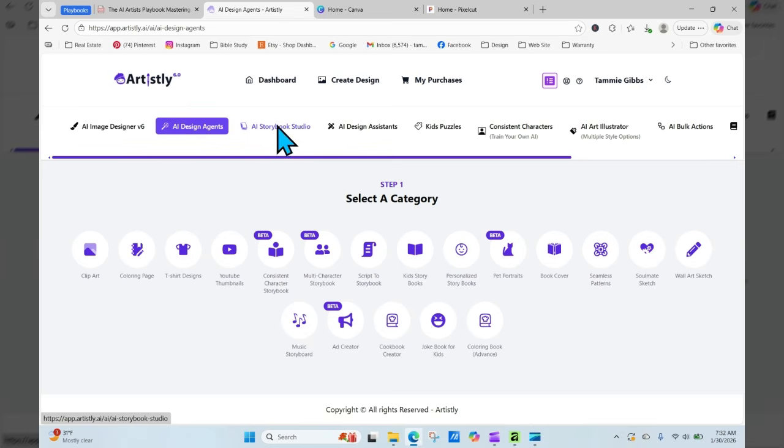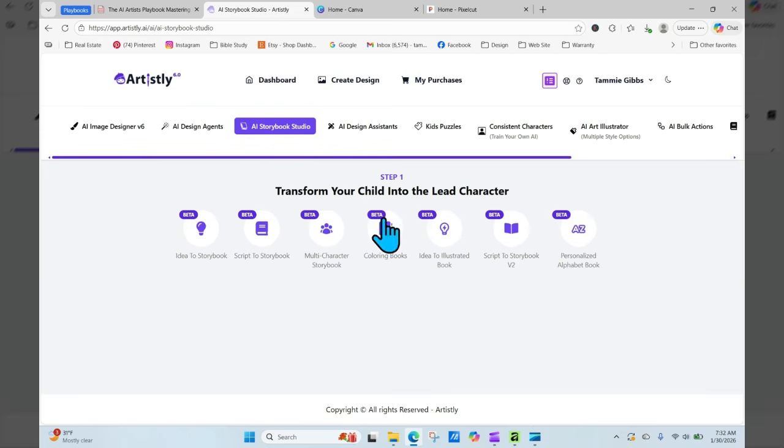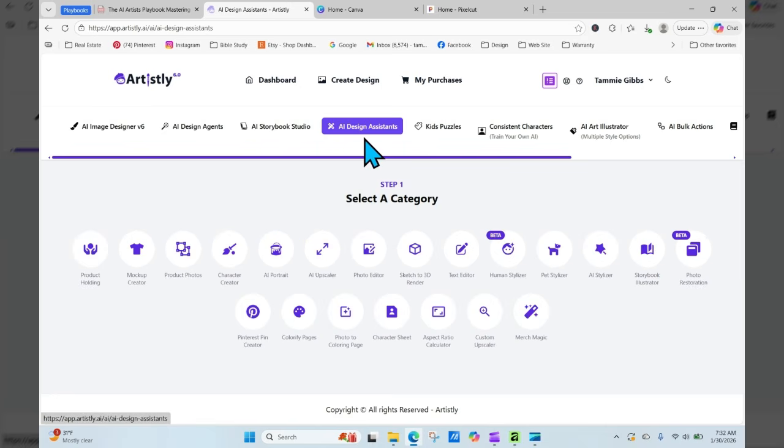You also have this Storybook Studio, which is also some beta things that give you an extra layer of stuff if you're working on storybooks. Then you have the AI design assistants, and now all of this is for that one-time price, and you can make things with this and sell them for now until eternity, forever.